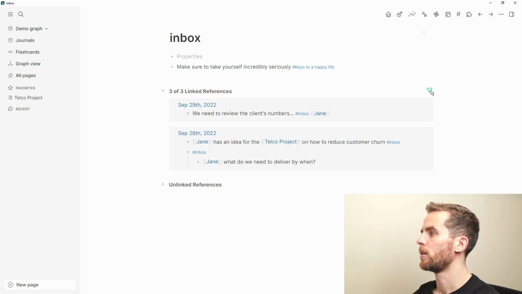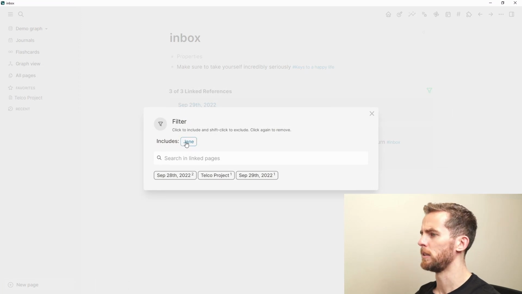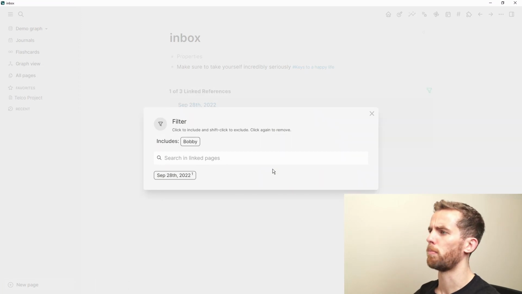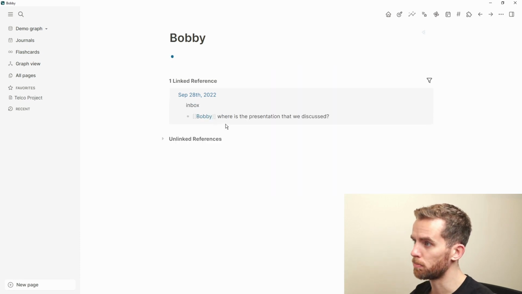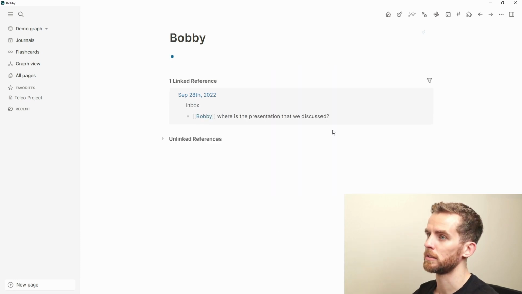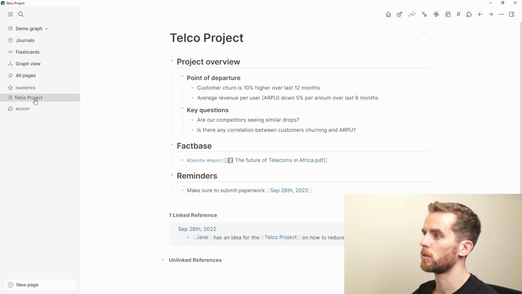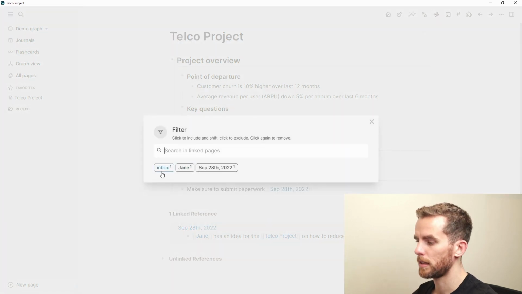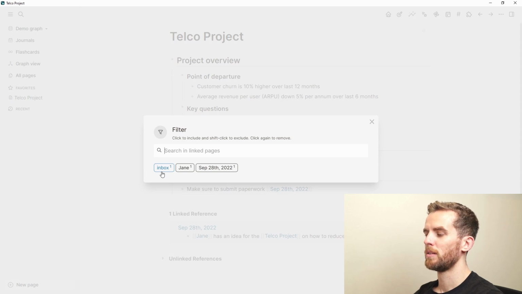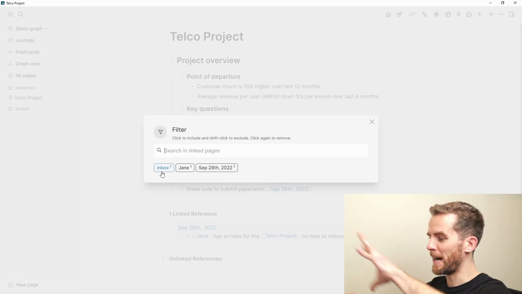I don't want to see what I've got for Jane. I want to see what I've got for Bobby. And there we go. I could also find this information by just going to Bobby's page, and it's there in my linked references. I could hypothetically go to my Telco project page and see if I've got anything in my inbox there. So I filter, yes, I've got the inbox over there. So that's a way to filter your information across the spidery graph.